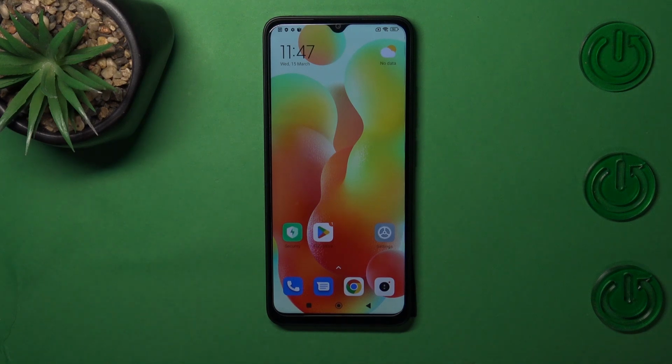Hi everyone, in front of me I've got a Redmi A1 Plus and let me share with you how to change the wallpaper on this device.